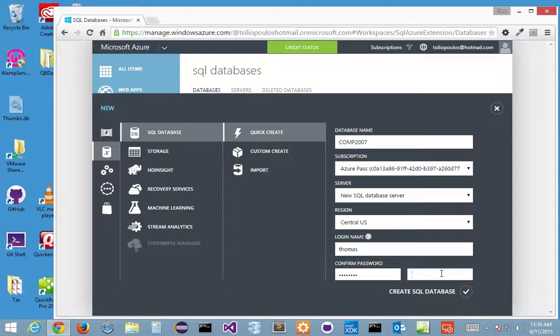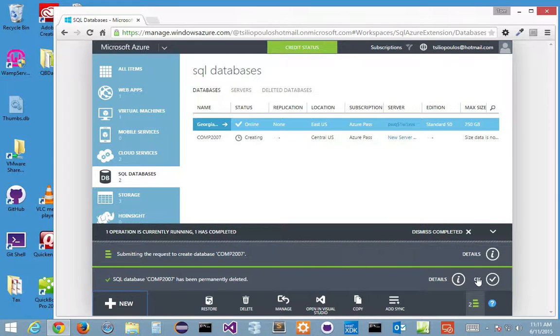Now, just so that way you guys can do your own. Again, this is just for demonstration purposes. Okay, cool. I'm ready to go. It's not complaining right now, and I'm going to click Create SQL Database to create my database on the cloud. All right, so it's going to take its time. I'm just going to dismiss completed for a second.